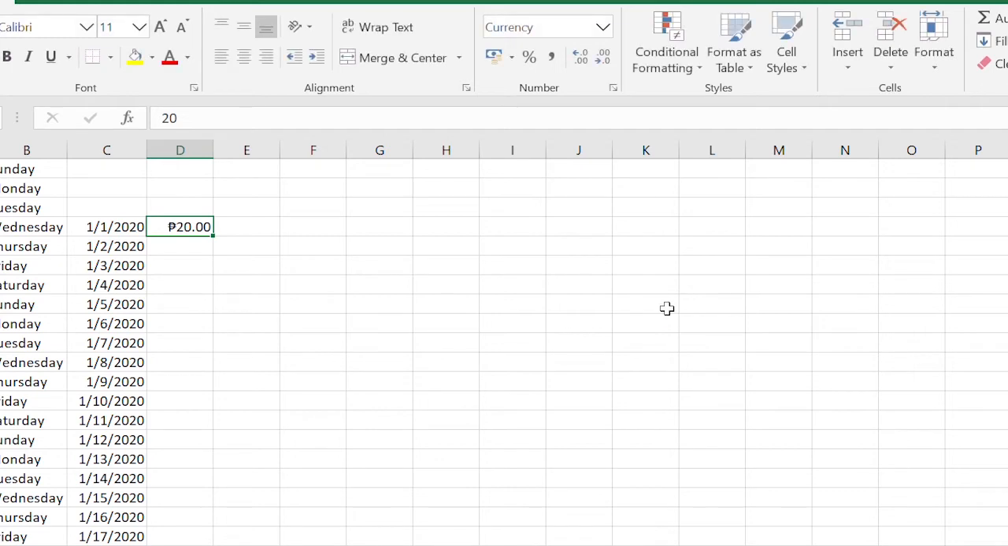Click on OK. Wala pa, hindi pa gumagalaw kasi hindi pa naman natin binabago ang amount. Kunwari 19. Wala pa, di ba? So, go back to conditional formatting and manage rules. Double-click natin yan. Tapos dito sa option na to, select less than or equal to. Click OK. Apply. Ganun lang siya.